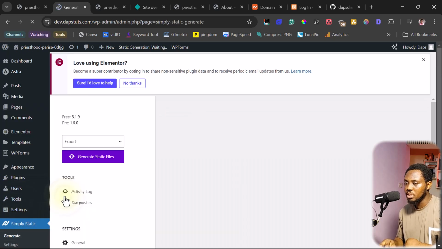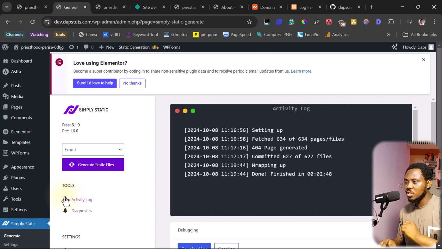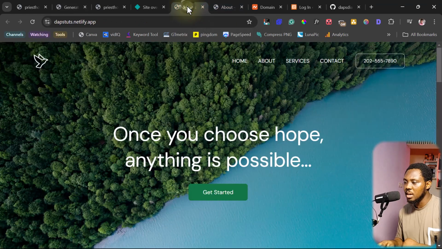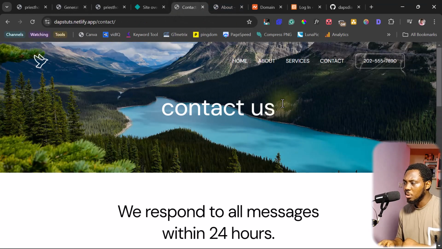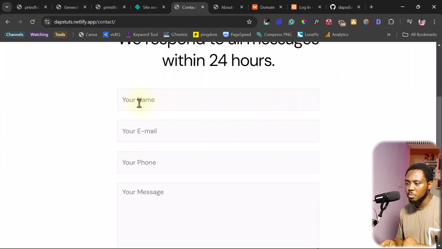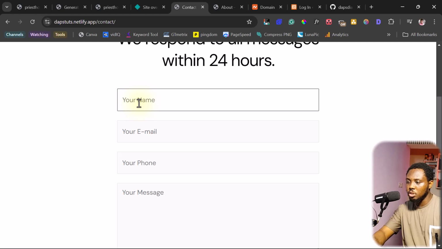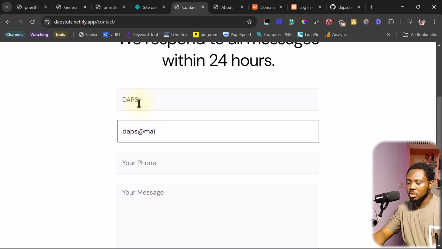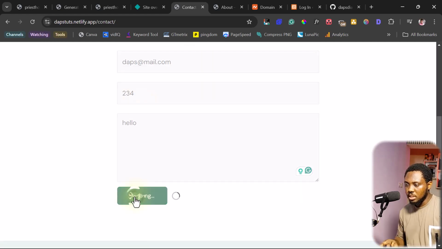Let's come to generate. Even before we generate, there's still something we can do. Let's come back to this website here. Let's come to the contact page. Let's check out the forms so that we can make changes once and for all. So from here, this form, let's experiment with this. Let me just put something random, dapps. Let me send now. So you can see that the form is not responding.